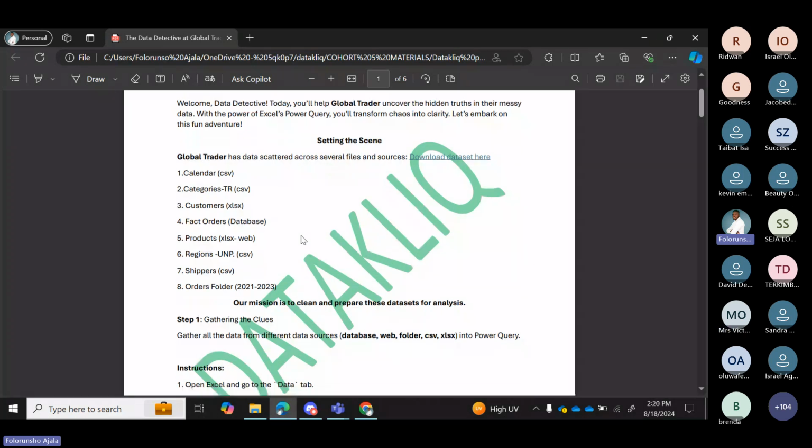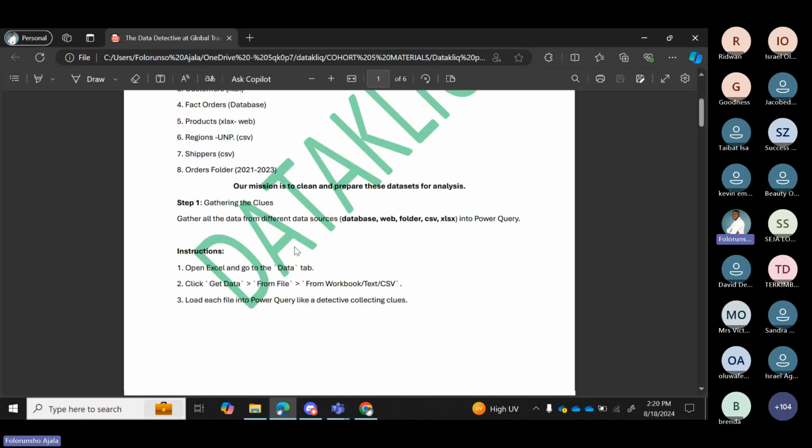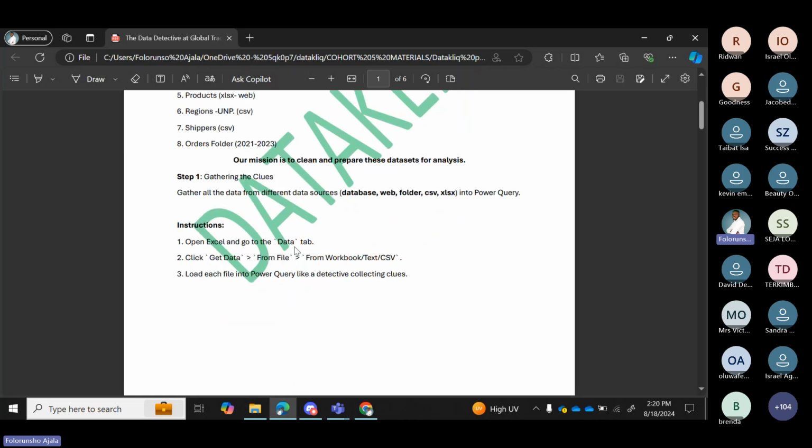Now, what is our mission? Our mission today is to clean and prepare this data for analysis. That is our mission for today. The first thing we are going to do is data gathering. Like I said earlier, our data is in different sources. The first thing we need to do is to gather our data from these different sources.